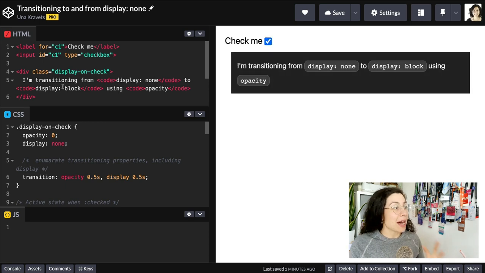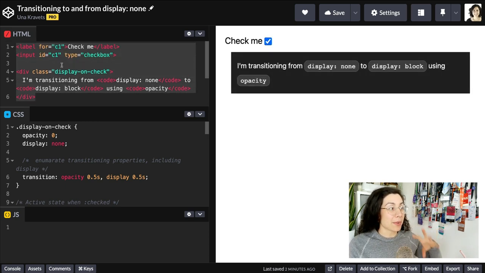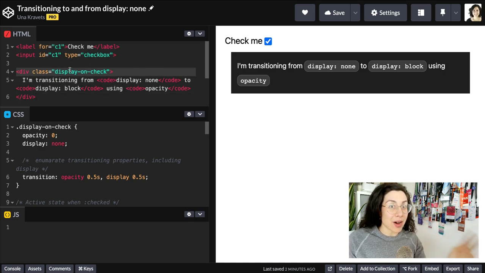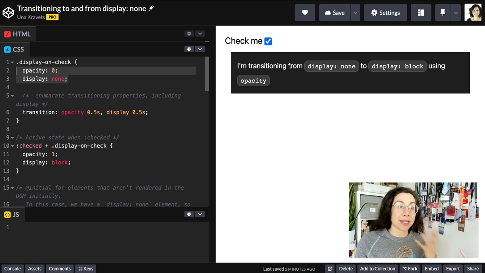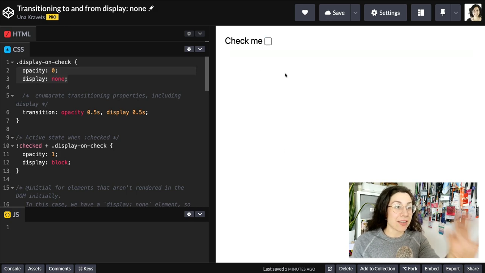And in this demo, I'm doing a really simple setup: just a checkbox, and then showing this adjacent sibling, display on check, when the checkbox is checked. So in the initial setup, I have display on check, that element, with opacity 0 and display none. That's the initial state of that element.